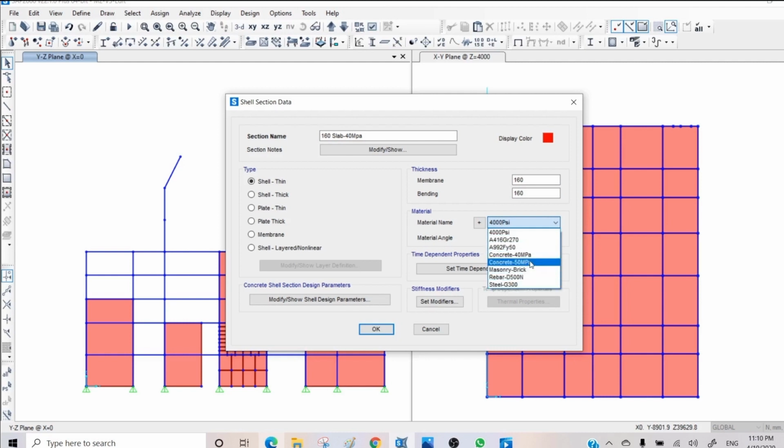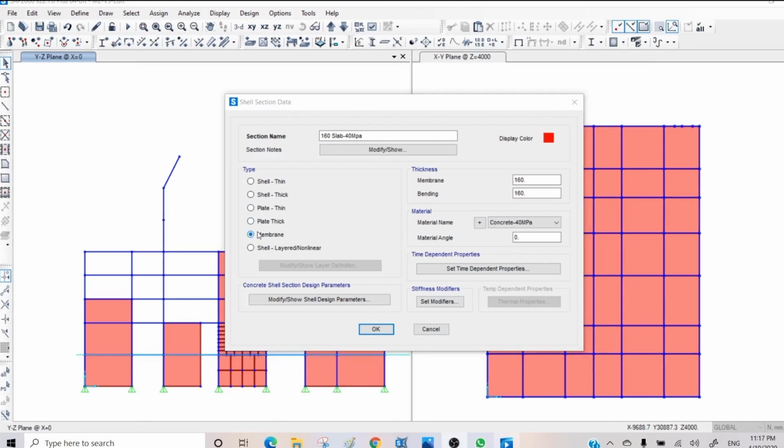So I'm using concrete 40 MPa, and then here I can come and use membrane. When I use membrane, that means there is no out of plane stiffness for that shell element, and all loads will be distributed between secondary beams and main beams. But if I choose plate, that means there is an out of plane stiffness, so the plate itself redistributes the loads between other elements around.